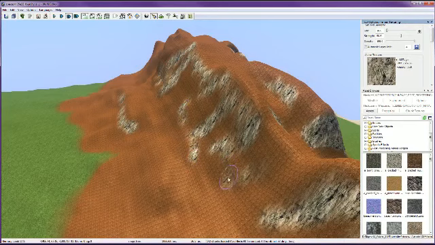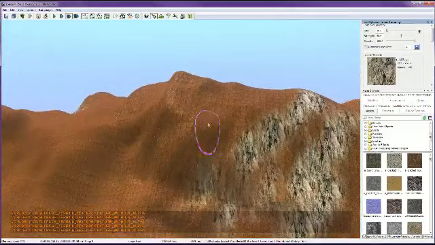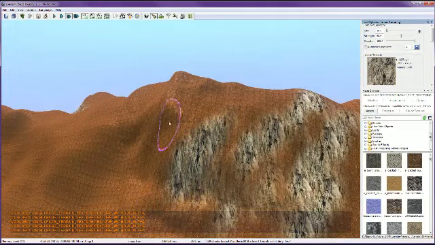Where the rocks might be. It definitely shows us where the ridges are. And so we just sort of go around like this and fill in these like that.